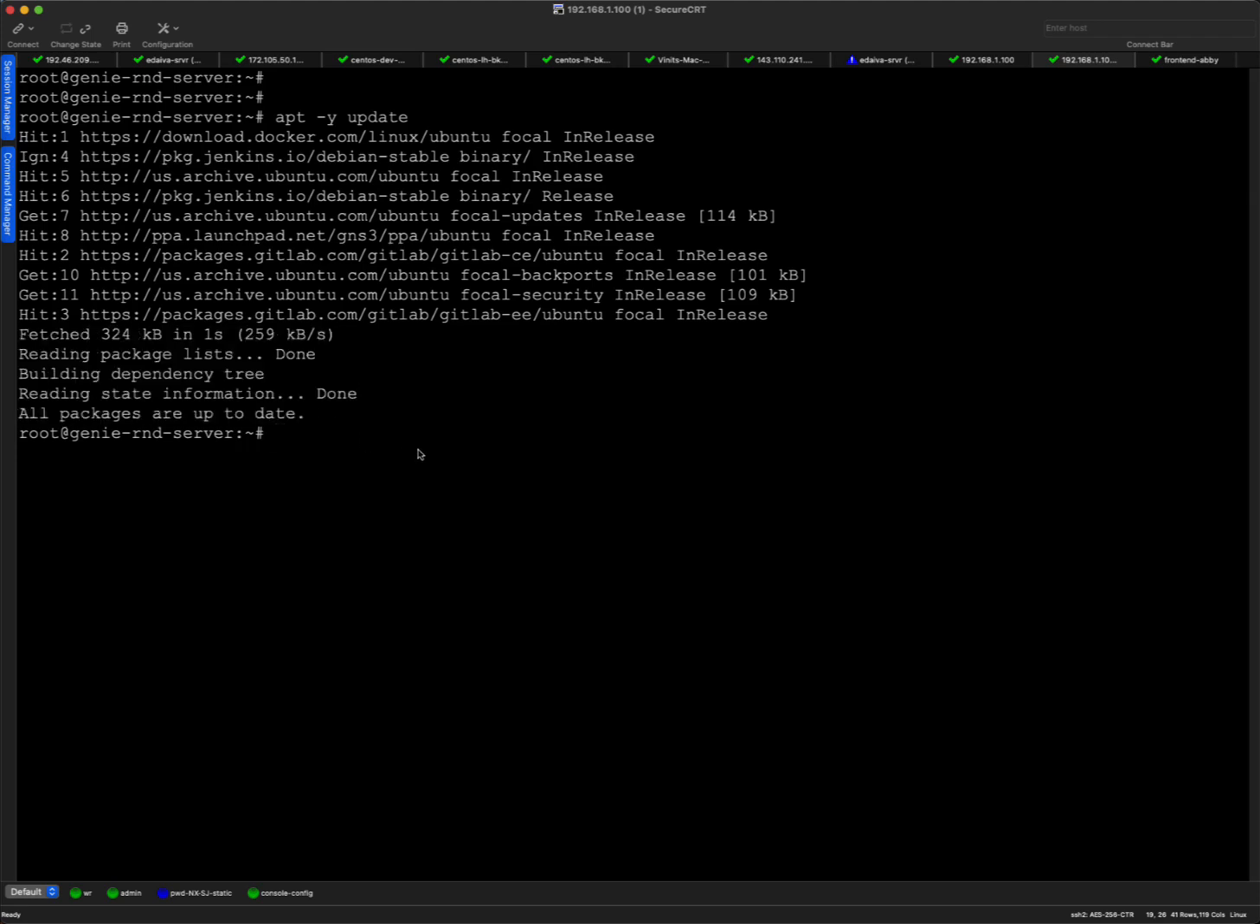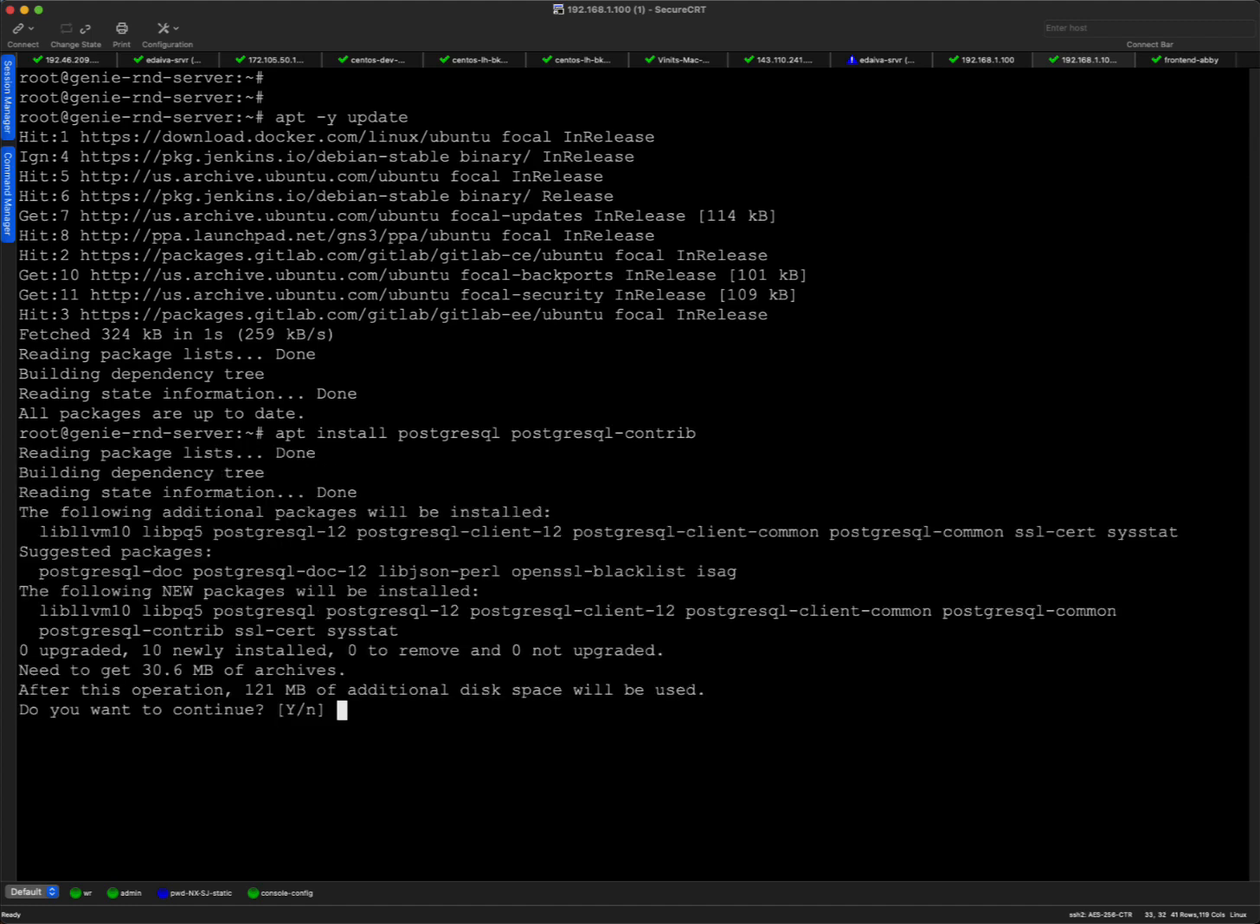The next step that we are going to do is install the PostgreSQL and the PostgreSQL contrib packages. So for that, we can run the command apt install postgresql and postgresql-contrib. Once you run the command, it'll ask for a yes or no if you want to continue.